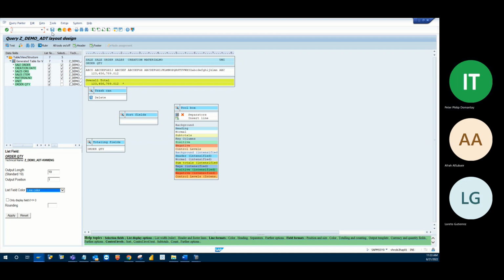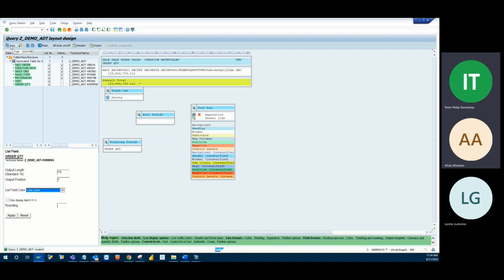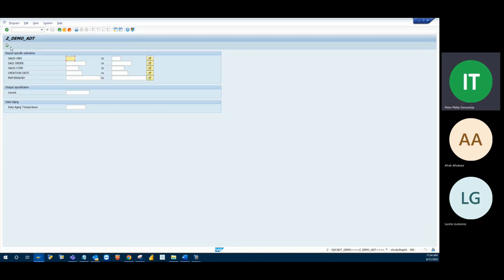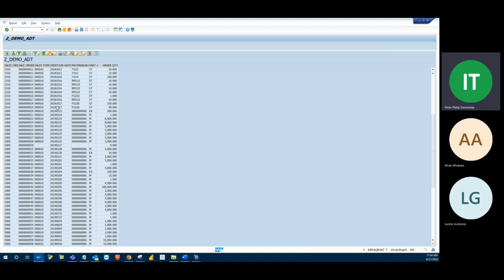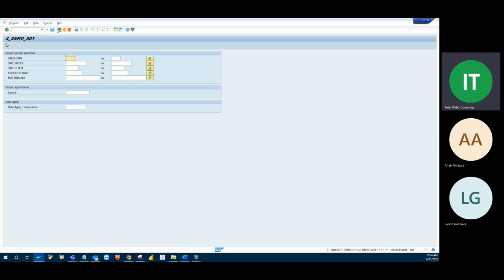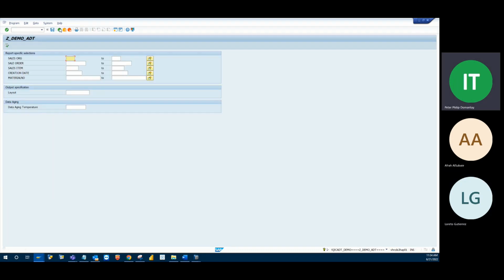Okay. I will save it. Colors. You want to make a color of column. You want to make column rounding. Many things will happen here. Test it. Variant. Okay. Now we have our query. Save. No, this is variant saving. Okay, we'll make it later.